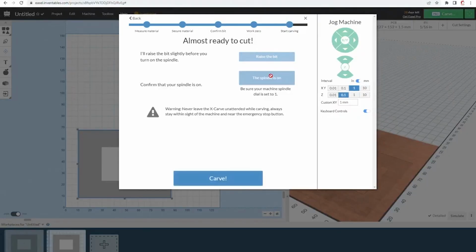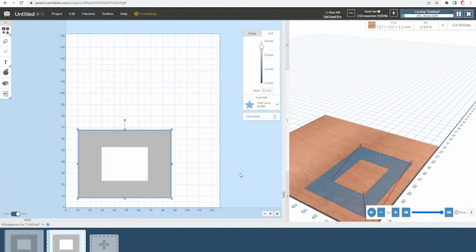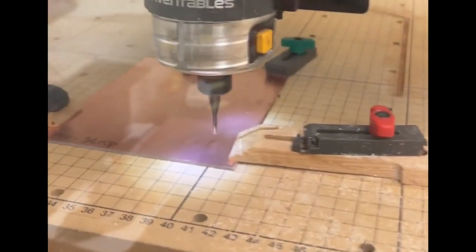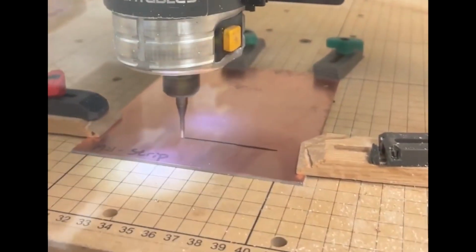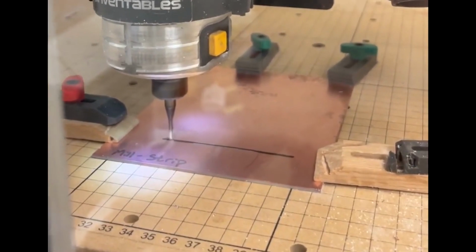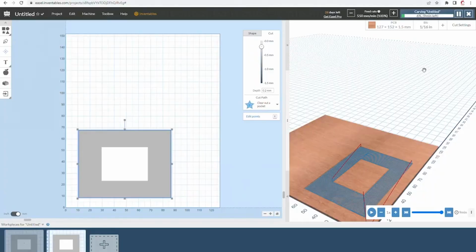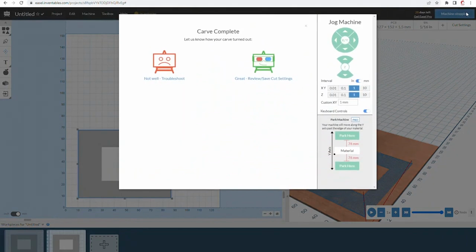We say that it's on and we let it carve. Now we can see that it did not drill deep enough. So we stop it and adjust the depth by 0.1mm, which is the minimum that we can adjust it by, on both cut of the substrate and cut settings.